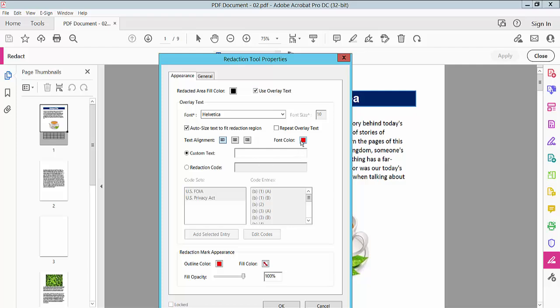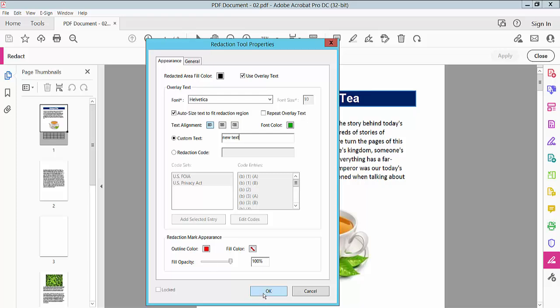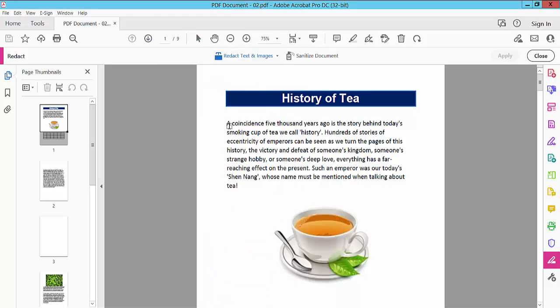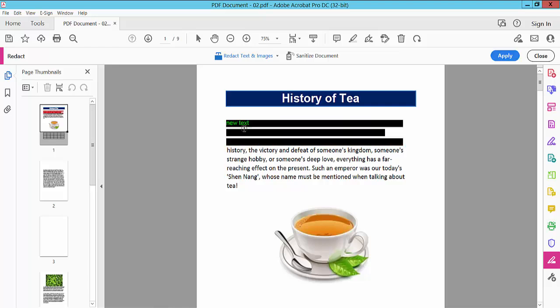Now you can select this text color, this green color, and type your custom text. New text. And select OK and drag your text and see this text now inserted.